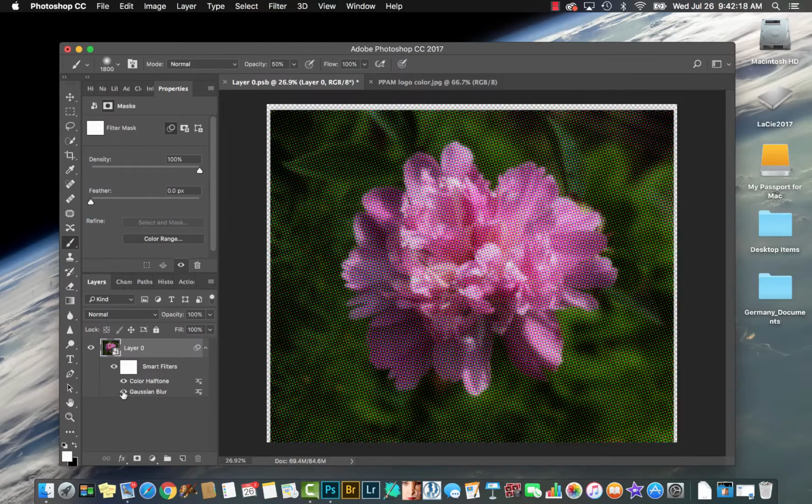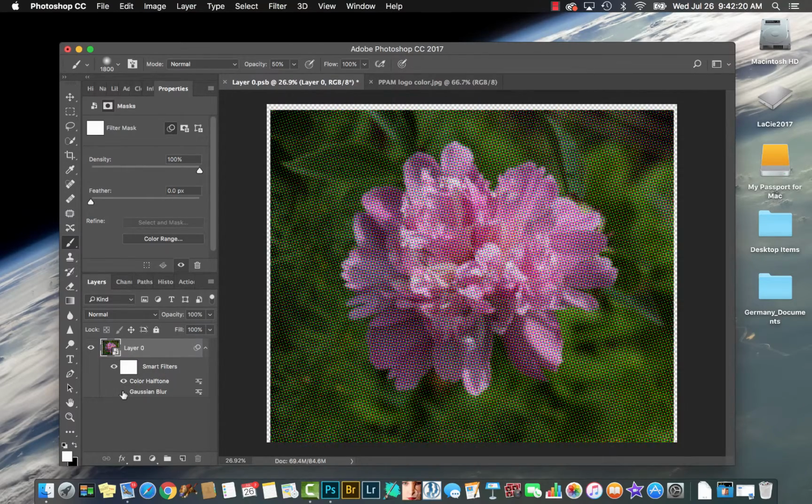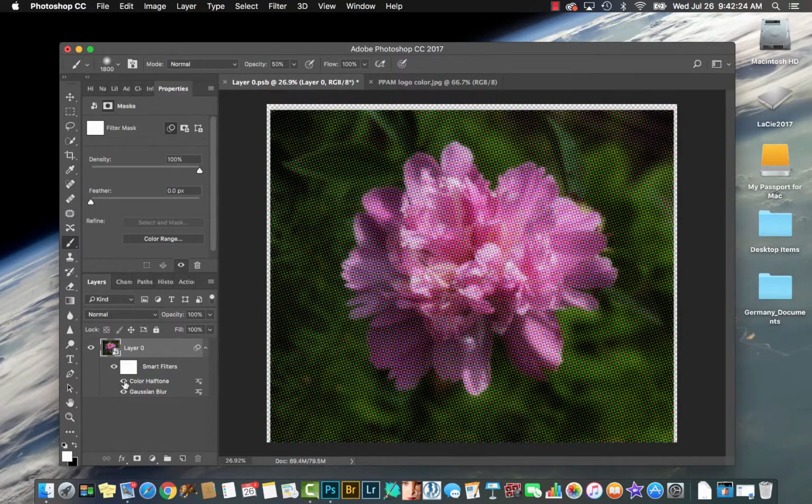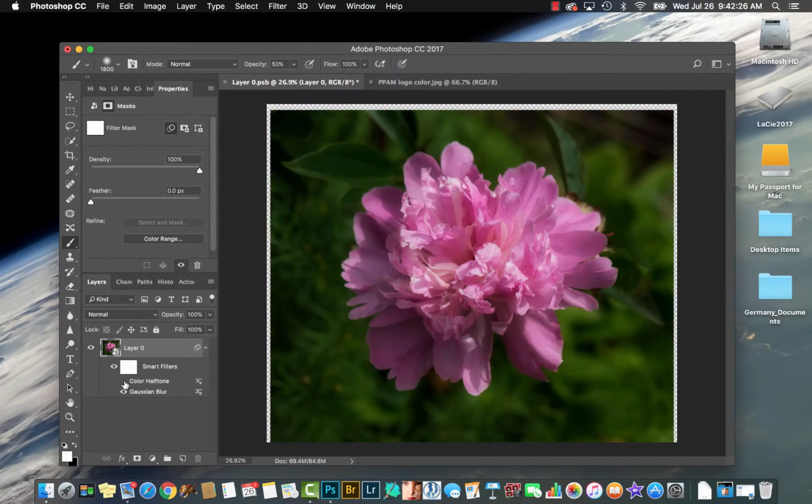If you don't like it, just hit the eyeball there to turn off any particular filter, or turn it back on again by clicking the eyeball again. That is a very quick little lesson to give you insight into new ways to use smart filters.